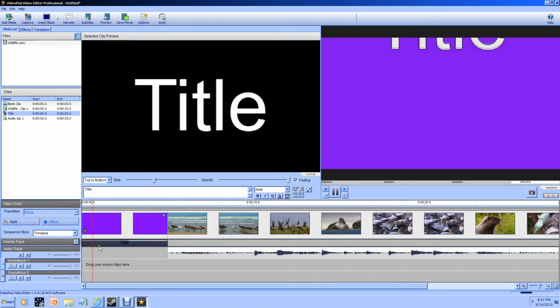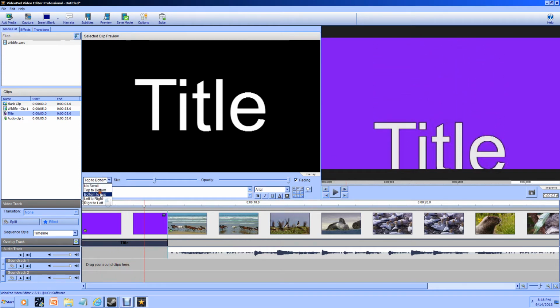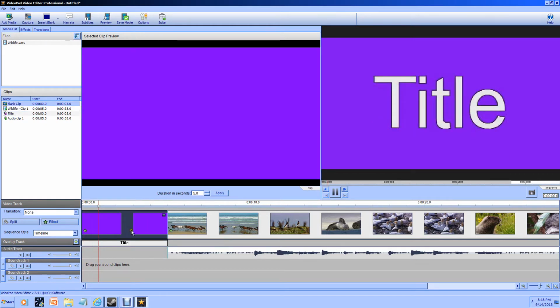And it'll generate a little preview, and you can make it scroll down the screen just like so. Or you can do bottom to top, and it'll go the other way, right to left, and left to right. That is how you just do your normal basic title.